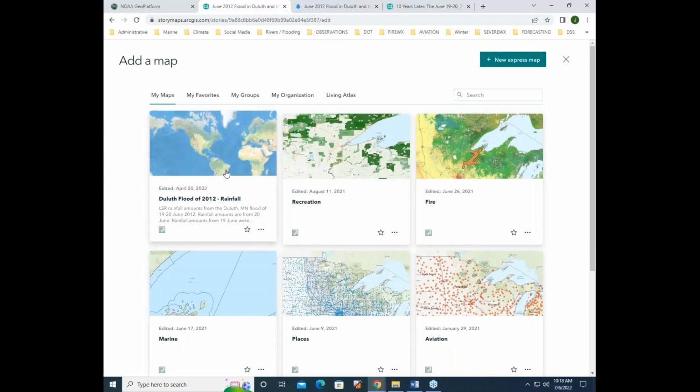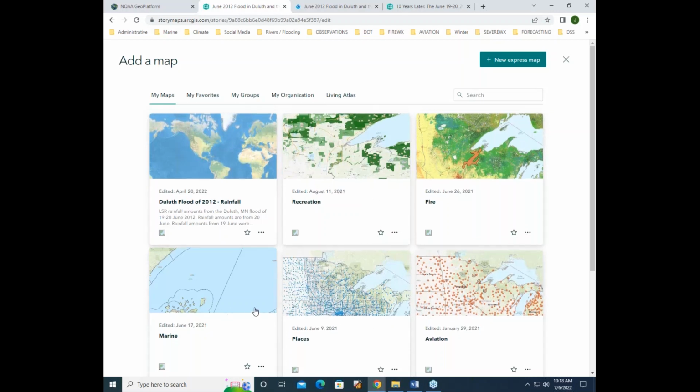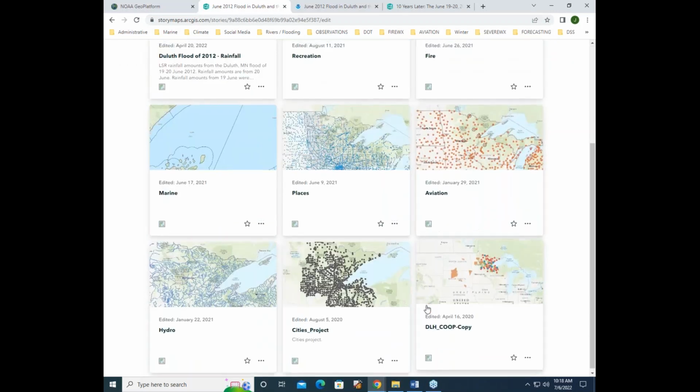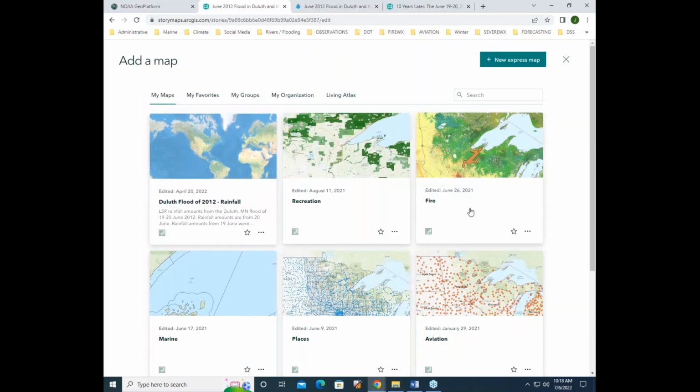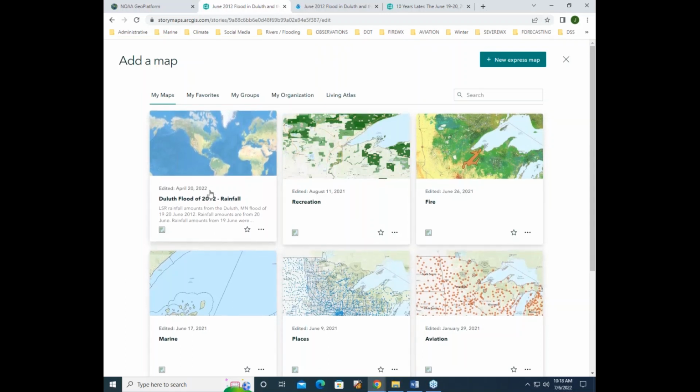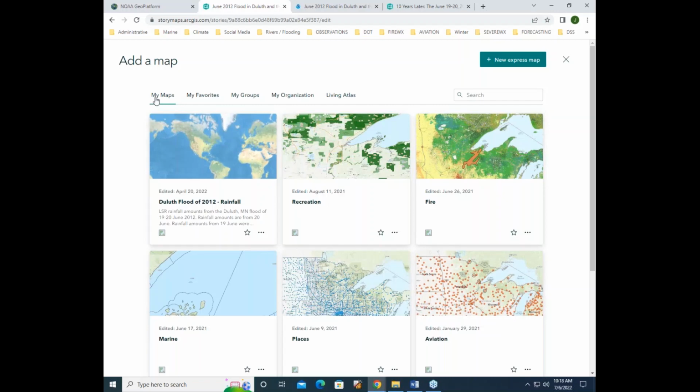And so that's where I created and uploaded this map that I have here, which I'm going to show you how to add to the story map. This is a simple map just called Duluth Flood of 2012 Rainfall. So I'm going to click on this. You can see I've got a bunch of different maps that I could load into this as well, just different maps that I've created and worked on. And you can see that these are just my maps.